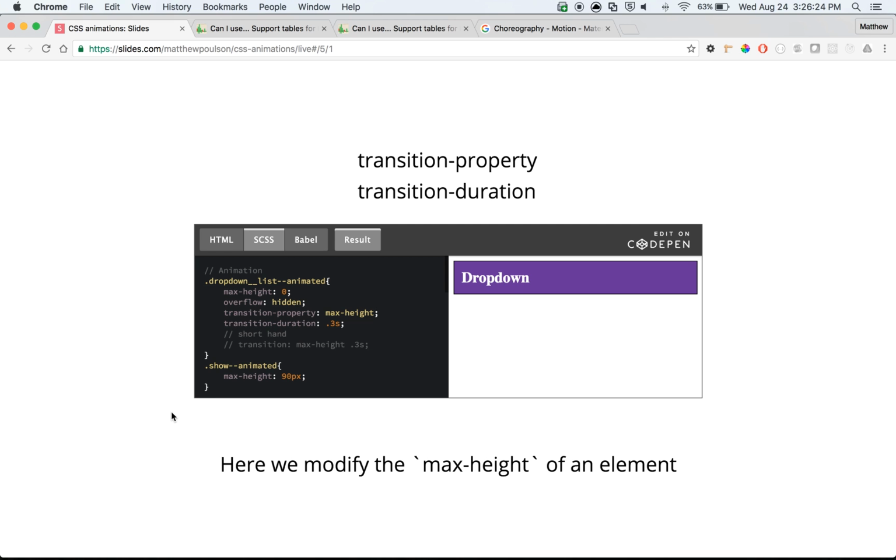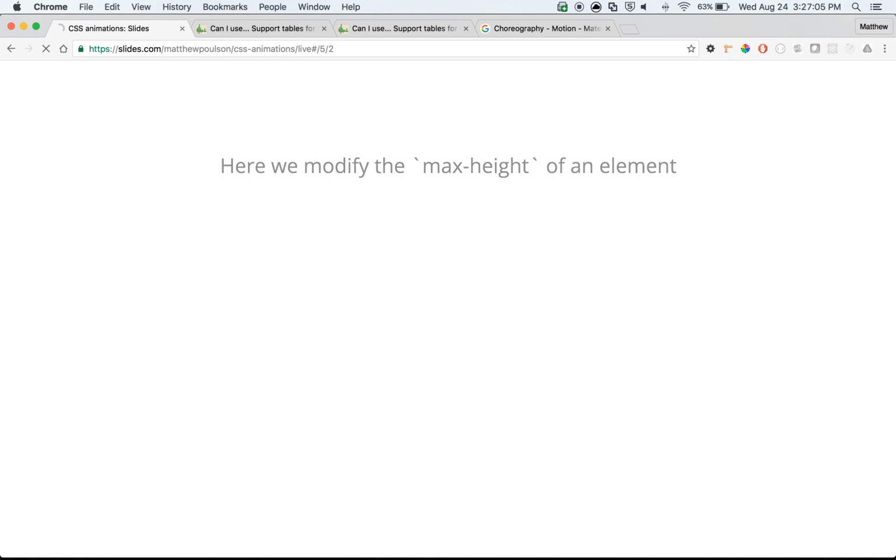Well, here, in a very verbose form, we select the property that we want to animate by using transition-property, and then we set the duration of that property. Here we set it to 0.3 seconds, and the property being max-height. Note that there is a shorthand for this, which is what I almost always use, where you just state transition, and then you state the property and the time. There's additional properties that you can add on to these, which I will get into shortly.